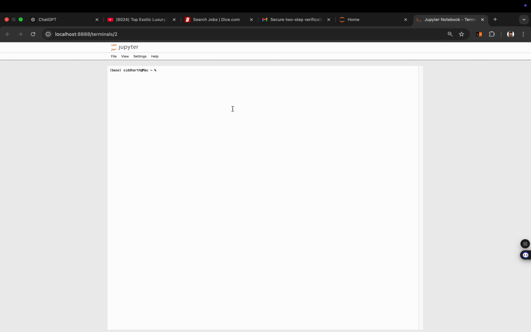We have to go to the terminal and then select our directory, which is cd space and the file name. This is our directory, and in this we have to run our main program, which is frontend.py.